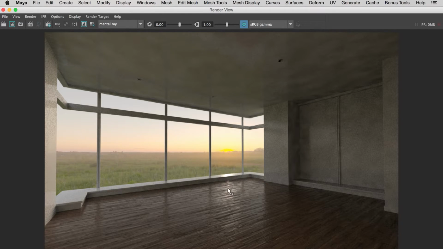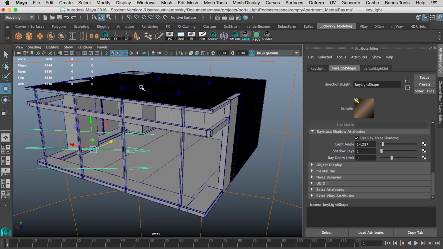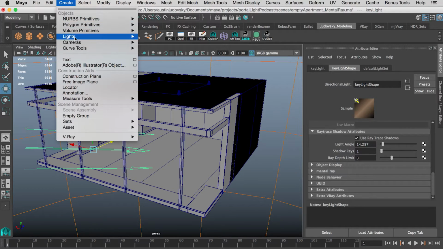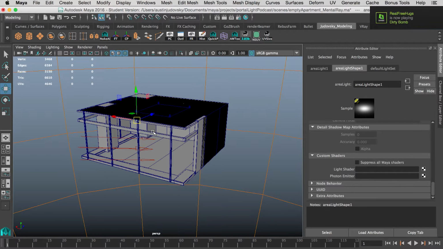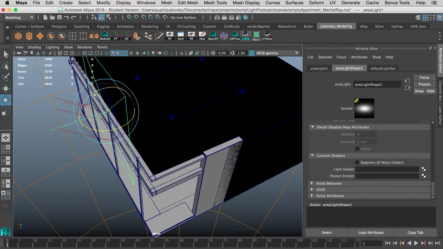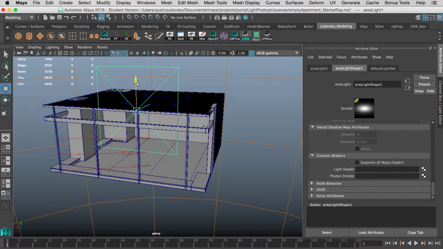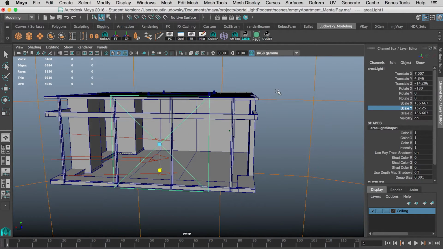Now I really like the way that this is coming out, but I still feel it's a little too dark over here on this side of the room. This is where the portal lights are going to come into play. Next, come up to create, lights, area light. We're going to bring it over here to this side, increase the size, rotate it, and line it up with this window as closely as possible. I'm going to scale it in Y just a tad and then scale it outward in X.